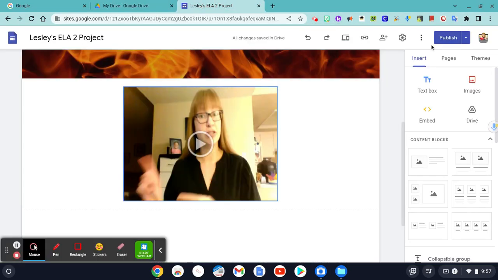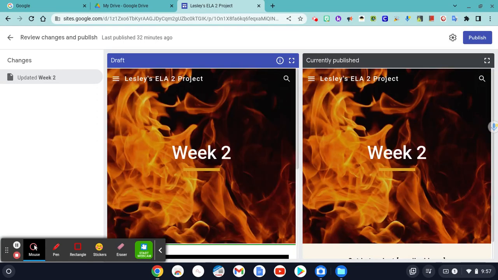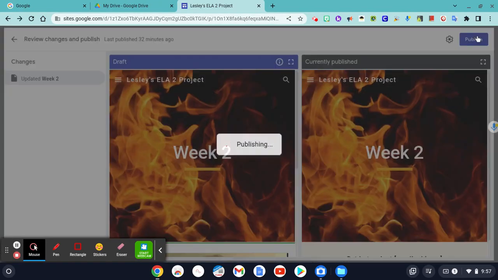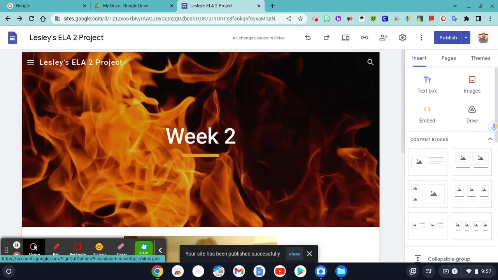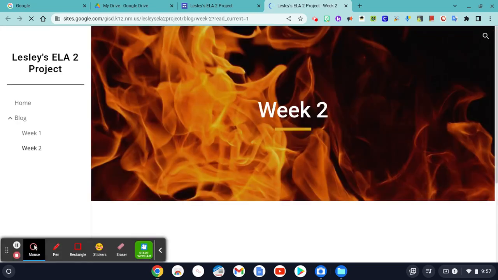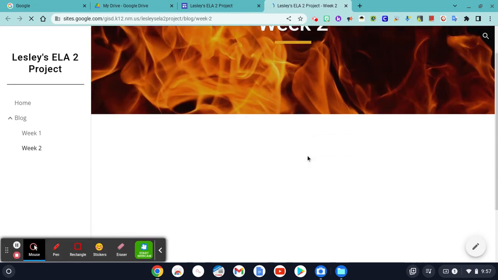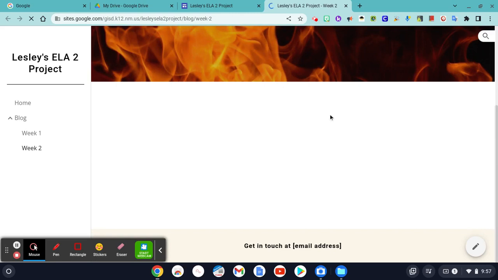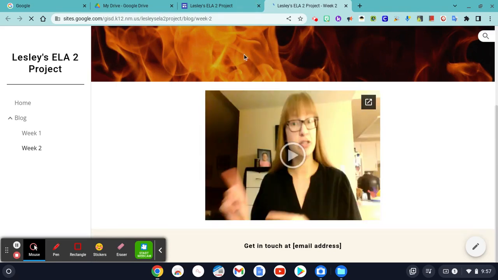And now, when I go back to my website and publish, it's going to show me the difference between the draft and what's currently published and list the changes that have been made. I click publish. And you can always click that view button just to make sure. And then go ask your teacher if they can see your lovely video here.